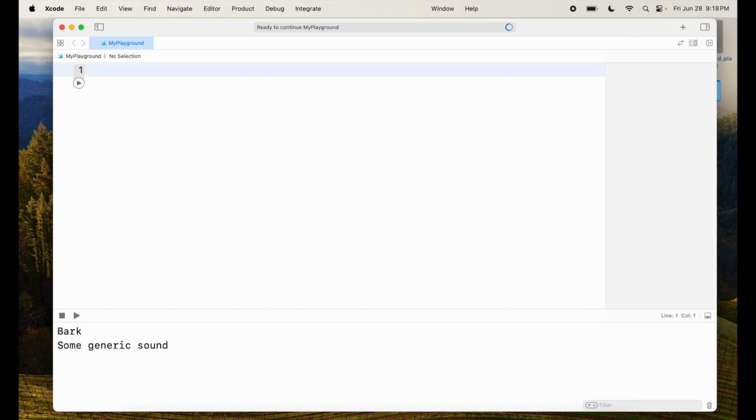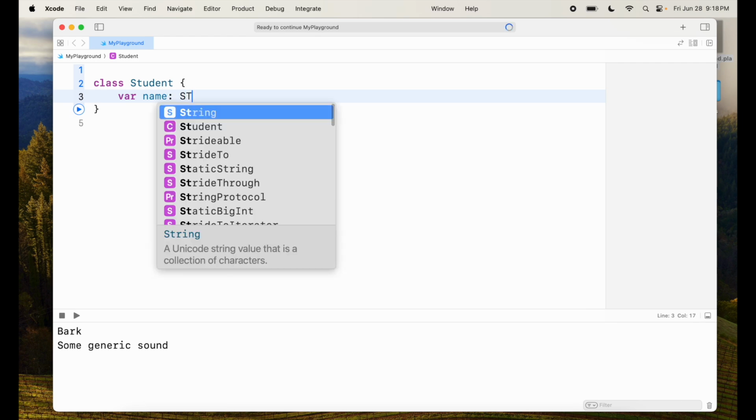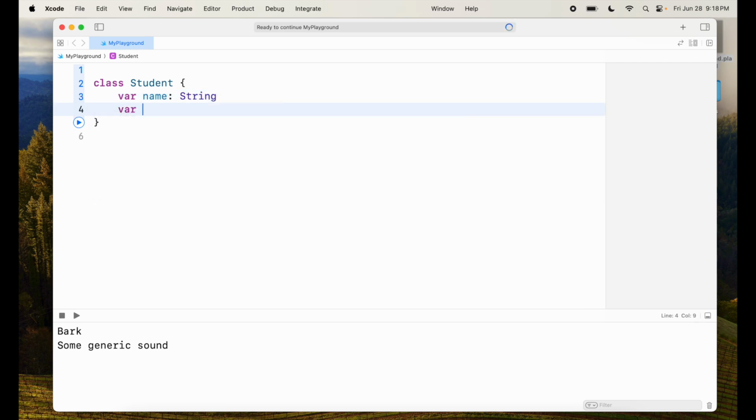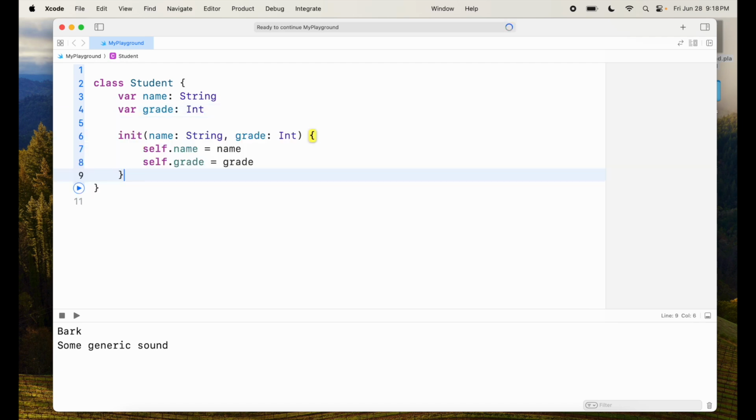Now that we completed object-oriented programming, let's create a brand new project from scratch and learn all these things that we did in one single project. So I'm going to create a class Student which has name as a string and grade as an int. We'll create an initializer method which automatically gets created.